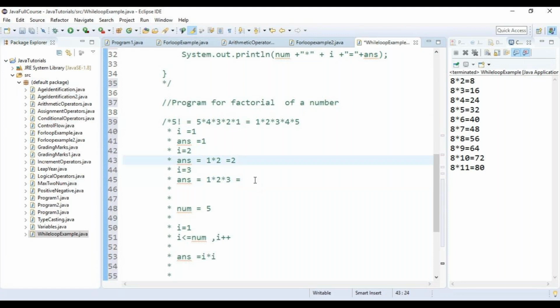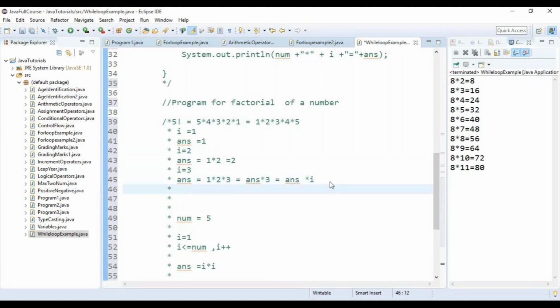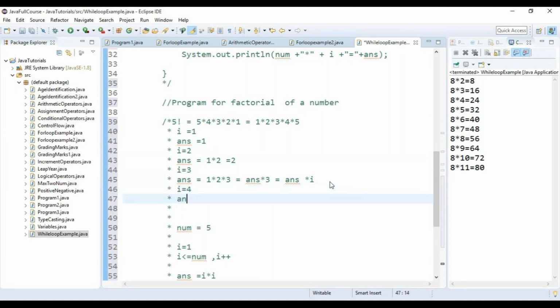So can I write it as answer into 3? Yes. Means 3 is what? Answer into I, because the value 3 is stored in I. Now when I is equal to 4, what should be my answer? 1 into 2 into 3 into 4. But 1 into 2 into 3 is stored in what? Answer. So answer into 4. But 4 is stored in what? I.